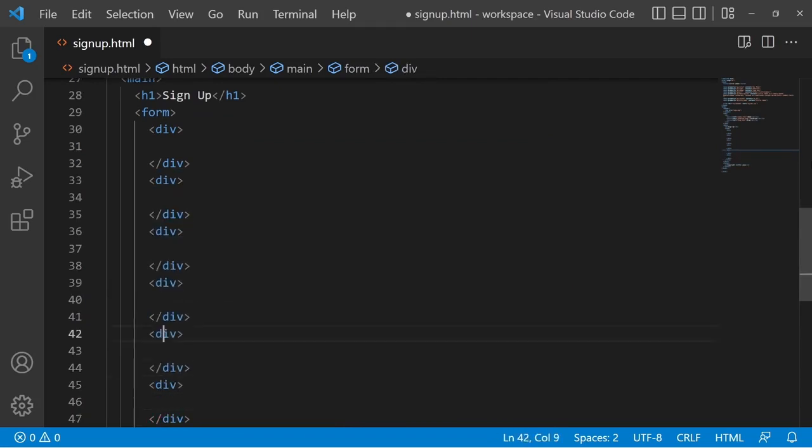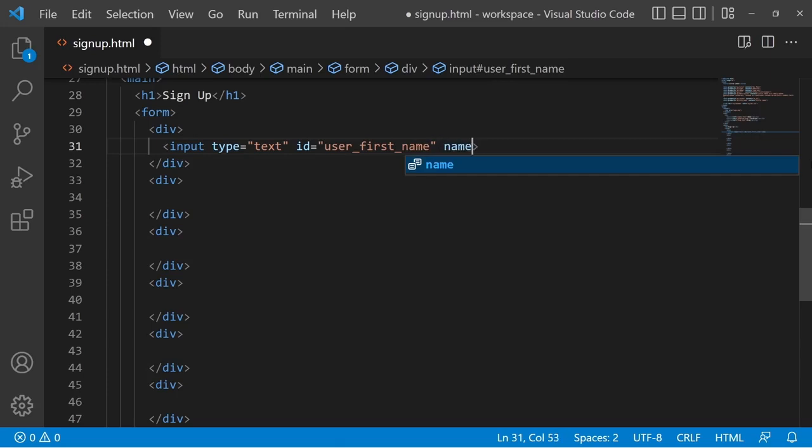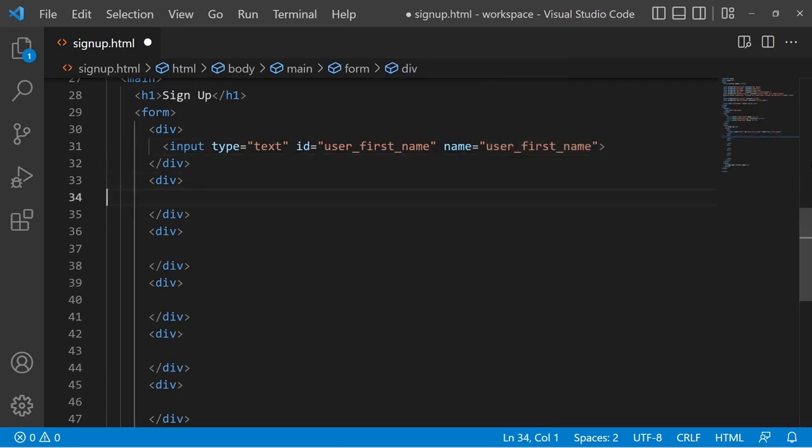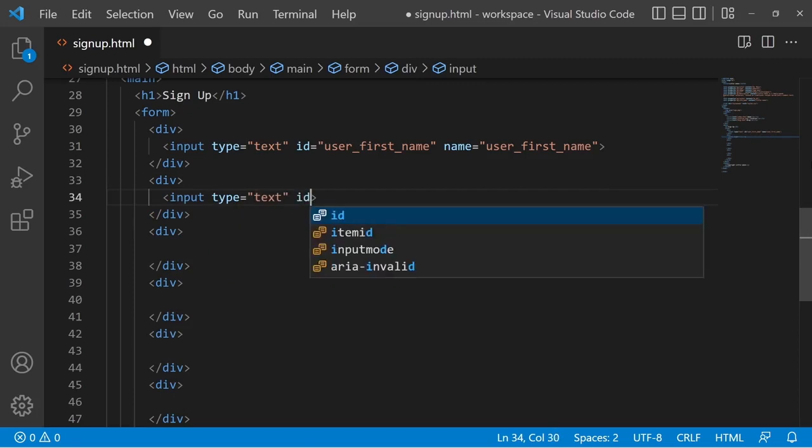Now I'll start adding the input elements. I add an input element for the first name to the first div element. Since the user will input plain text for this form field, I set the type attribute to text. I also set the name and ID attributes to user first name. Remember that the name attribute sets the key for the value submitted to the web server. Later in this video, I will explain why I set the ID attribute. Next, I add an input element for the last name. Like the first name element, I set the type attribute to text and the name and ID attributes to user last name.